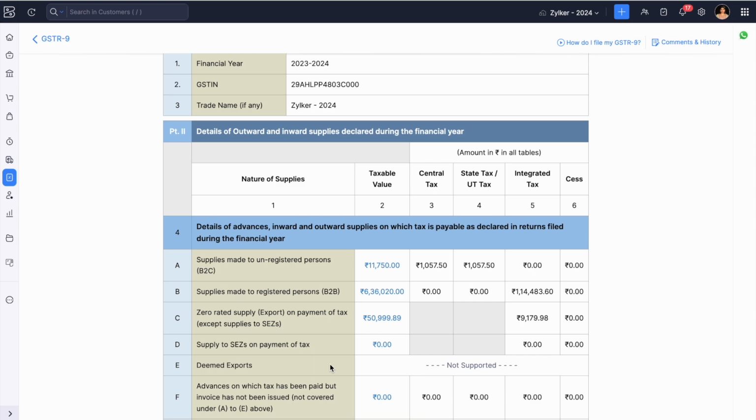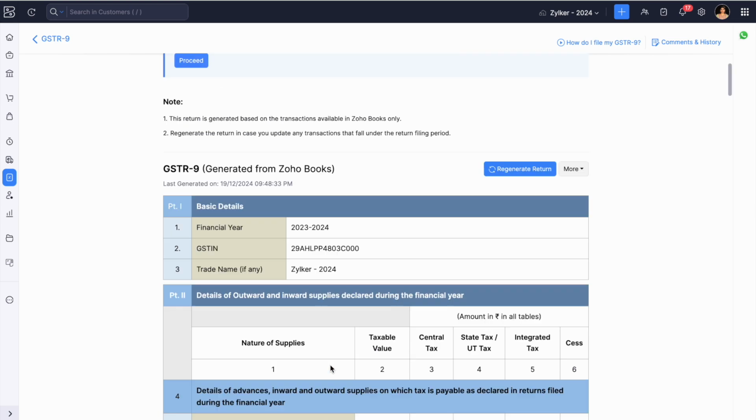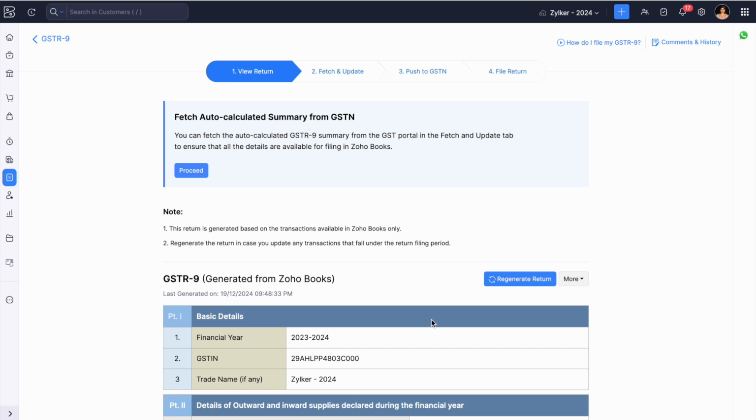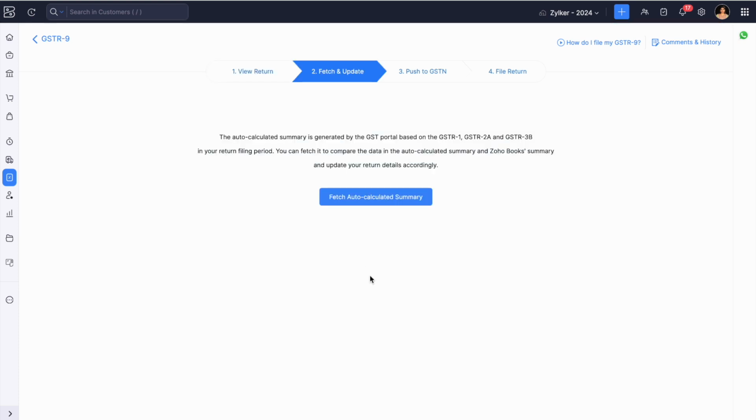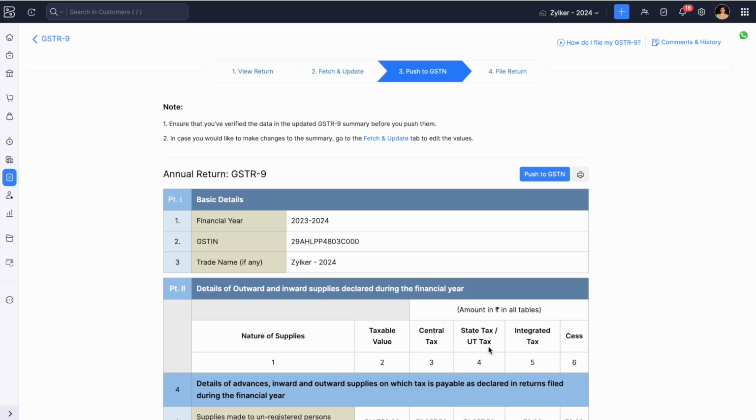And if you have done any changes in the transactions, you can click on the Regenerate Return button so that the return will be once again generated. Once you have generated the returns, the next step is to fetch and update the return. Once you have generated your return in Zoho Books, you will be able to fetch the auto-calculated GSTR 9 summary from the GSTN portal by clicking on Fetch Auto-Calculate Summary. Once done, the next step is to push the transactions to the GSTN portal.